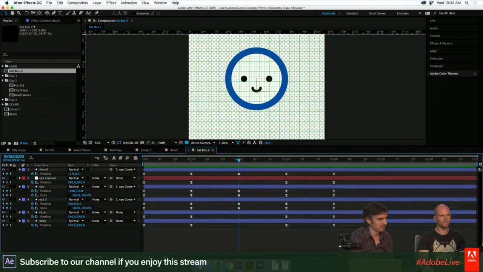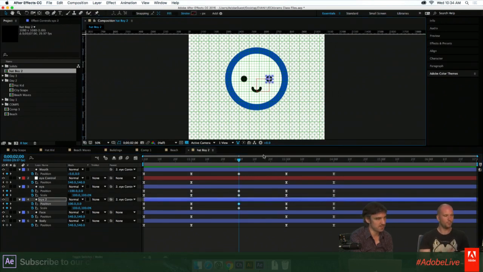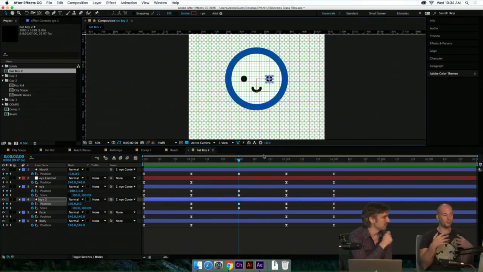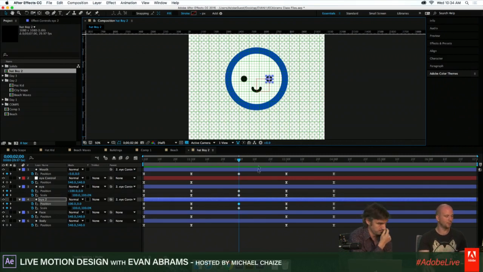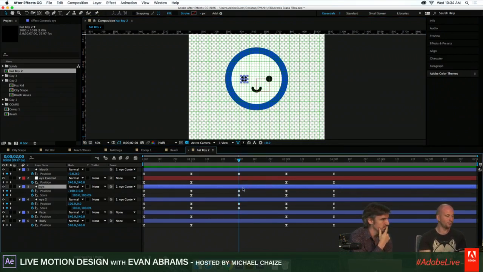Let's see how we're doing for time here. Someone requested a wink. So yeah. When you're working with shapes, when you're working with all these things, you'll notice that the eyes, we've used the layers, position, and scale on the eyes.